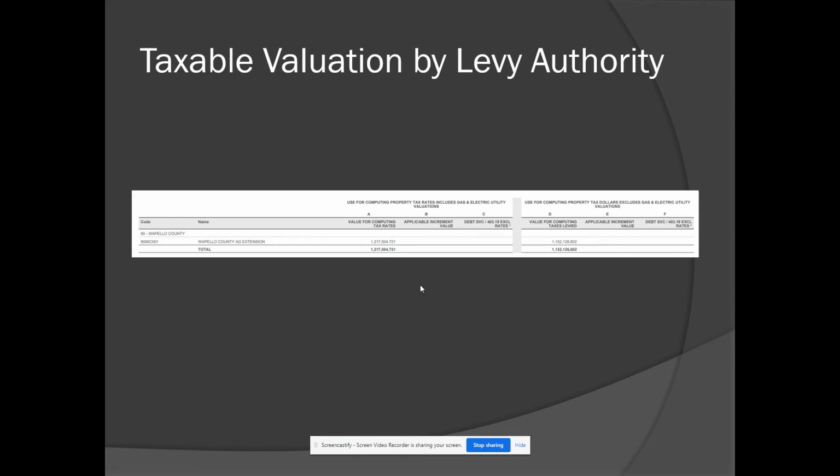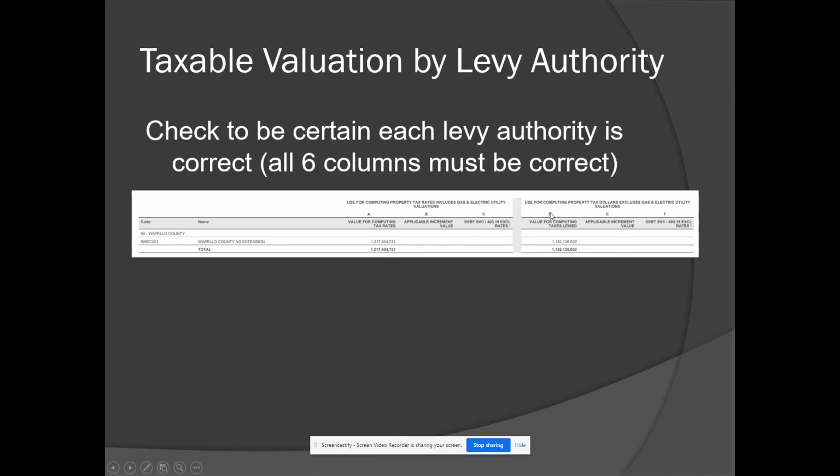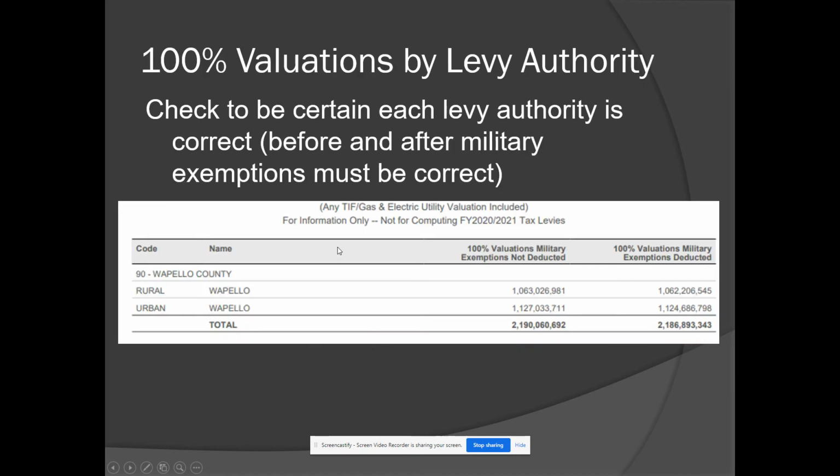Schools will still need this report in order to verify valuation into their budgets. All the other levy authorities other than schools for the fiscal 22 will have their valuation automatically pulled into their budget forms in the online system. Schools are still not part of that system for fiscal year 22. And again, you want to check. Each and every column needs to be correct before you submit your data and finalize it.